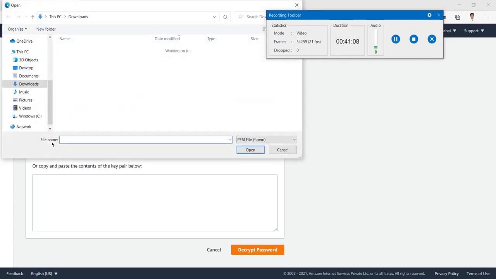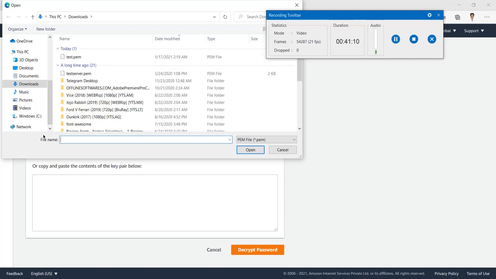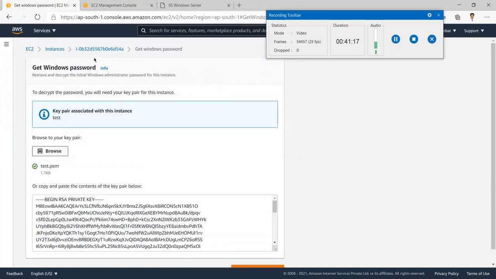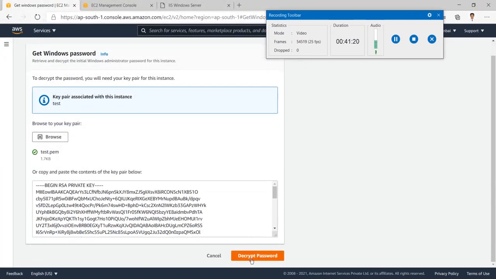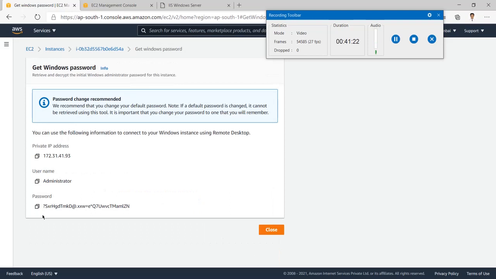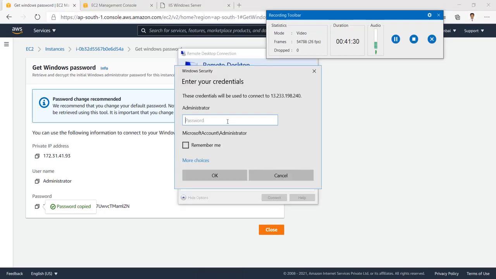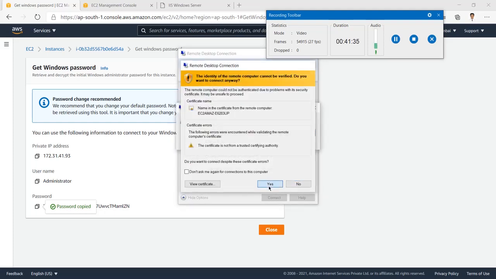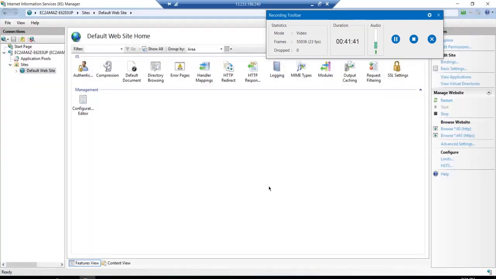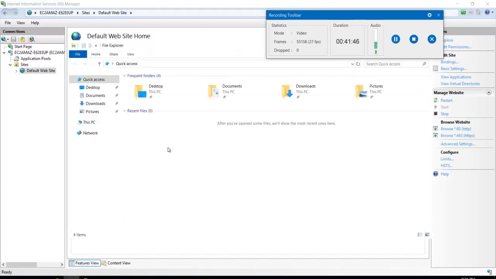It is again asking for the key, so let me go here. I will choose my file, and then again I will decrypt, and here is my password. I just copy it, and now let me paste it here. Let me connect to the remote again.